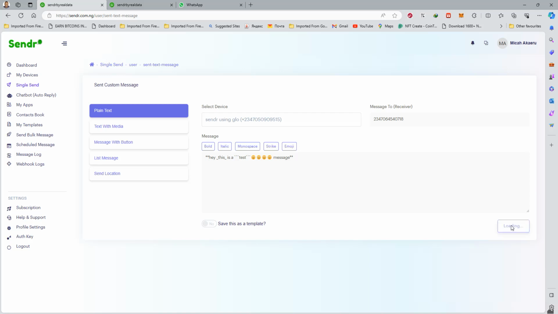So I'm sending from my Glo to my MTN line, and I'll just wait for it to send that for me. Normally it's going to show me at the top right corner there that a message was sent, and that is it. So message sent successfully. That shows that this Glo number is actually connected. So if you see a session not found error, that means the phone number is not properly linked to the platform. Go back to my device and rescan it again.